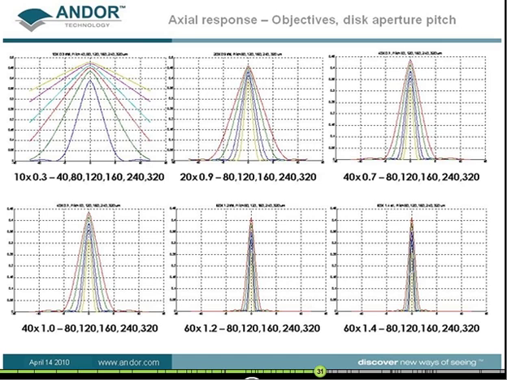I should say, just to give you some detail here, that the scales on these are all the same, and they all run from minus 15 microns to plus 15 microns. And I've chosen a wavelength of 500 nanometers for these. So you'll see, as we go up in numerical aperture and magnification, we very rapidly get to very strong confocal sectioning.